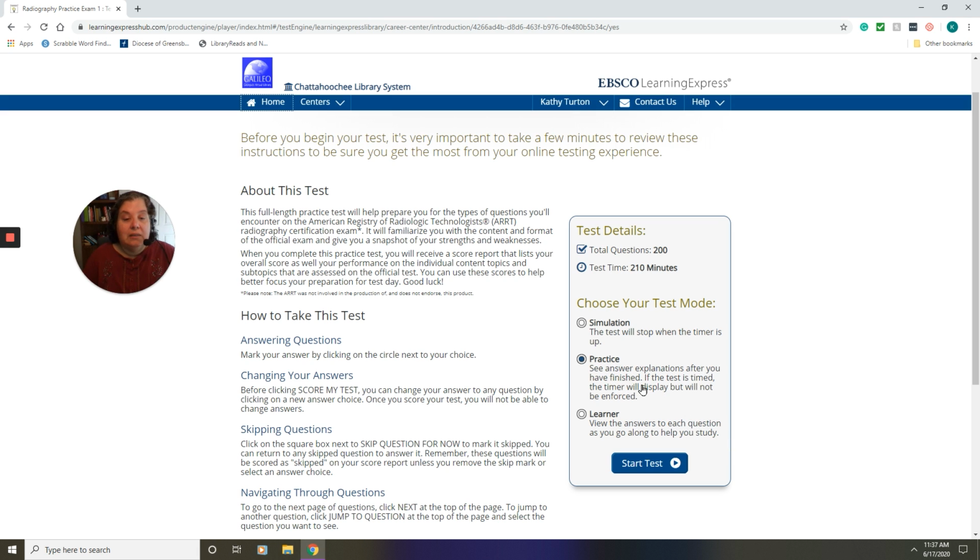The practice exam is exactly like the test that you will take to be certified as a radiologist. If it is timed, the timer will be displayed but will not be enforced. The simulation is a test that will stop when the timer is up.